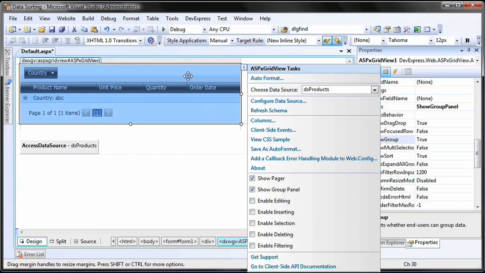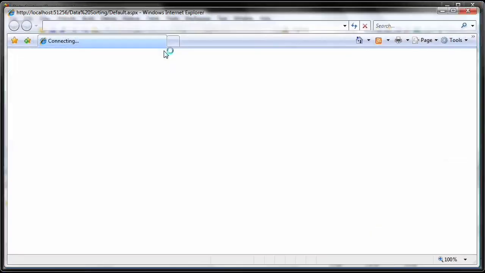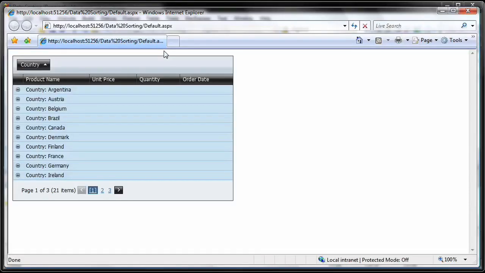Now let's run the application and see the runtime grouping options. Because I specified the group index at design time, the grid's data is grouped by country. You can also group data by another column.